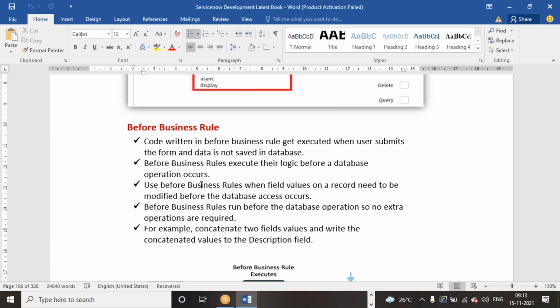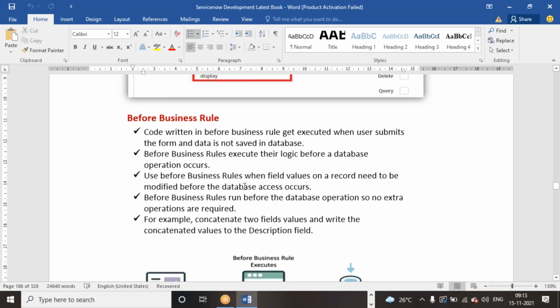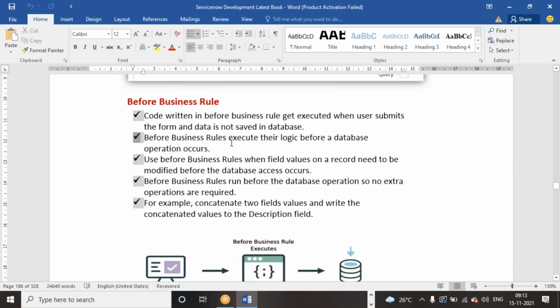Only where the condition evaluates to true will the system be allowed to perform the action, like inserting or updating. So the before business rule executes when the user submits the form, but the data is not saved in the database. Before business rules execute their logic before the database operation occurs. After business rules execute after the database operation occurs.